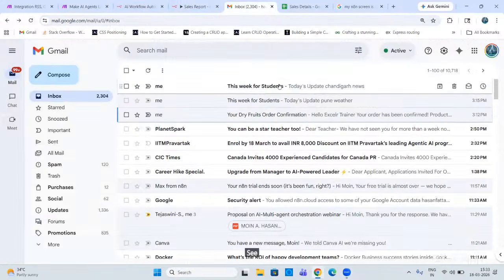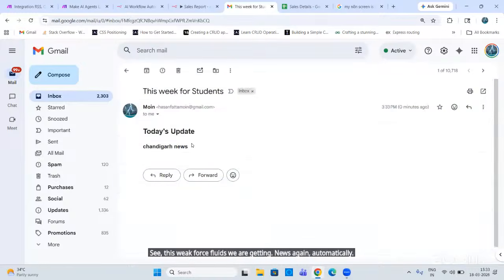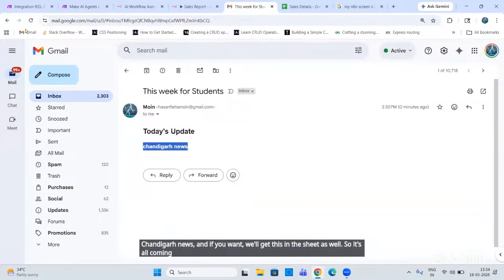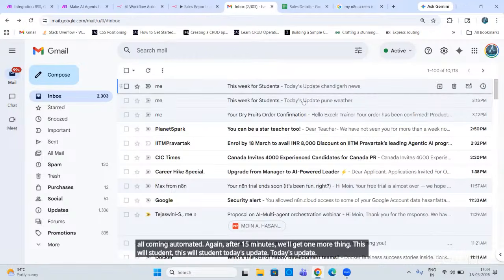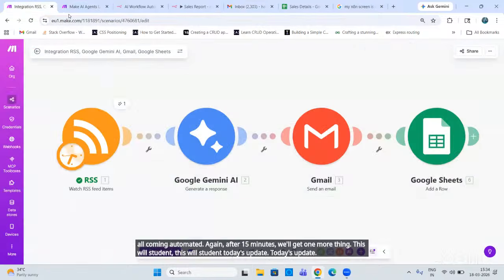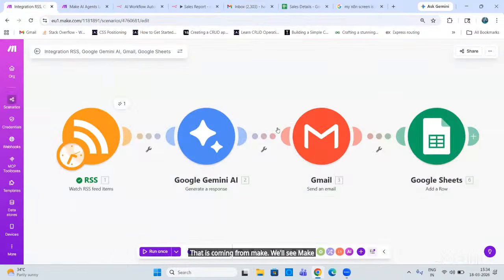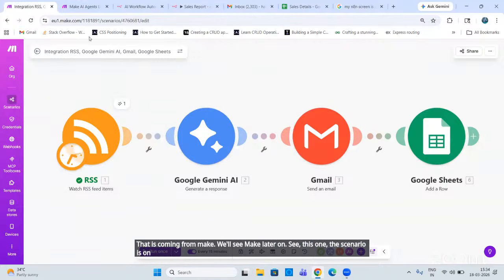See, this week for students, we are getting news again automatically, Chandigarh news. And if you want, we'll get this in the sheet as well. So it's all coming automated. Again, after 15 minutes, we'll get one more thing. This week for student, today's update. That is coming from Make. We'll see Make later on. See, this one, the scenario is on. Every 15 minutes, it will trigger automatically.